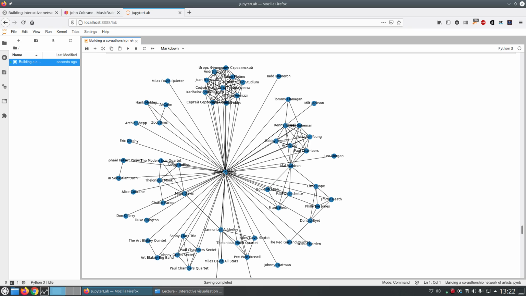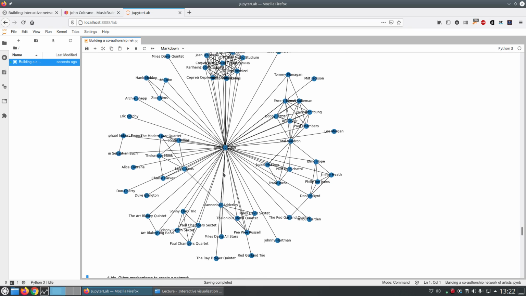Okay, I'll let you spend some time. I especially, as I was saying, invite you to search for different artists that you like. In case you know which other musicians these artists collaborated with, it will be more interesting to you, because then you will be able to interpret the network on the fly.